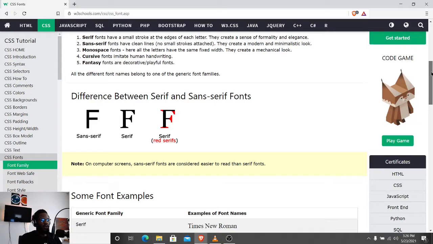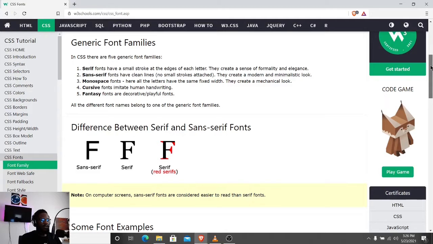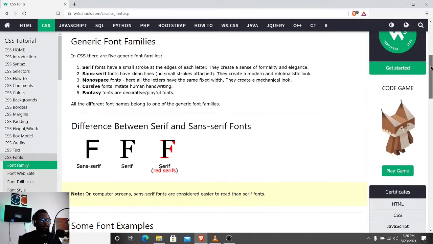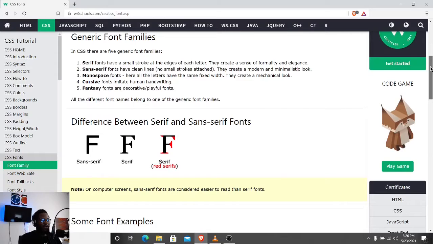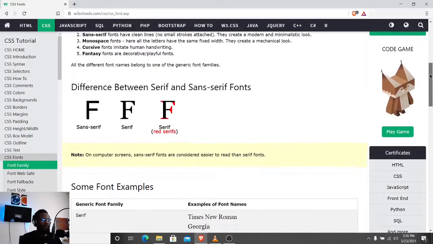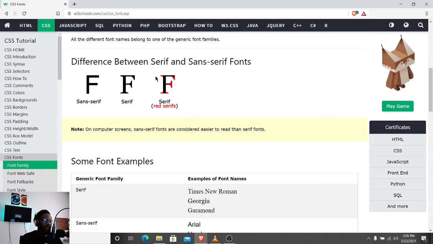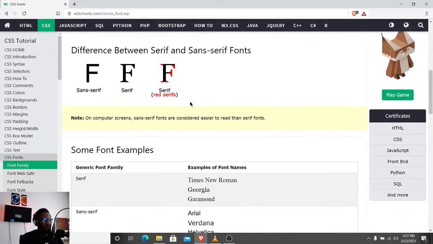So all the different fonts that you will ever see belong to these generic font families. Now the difference between serif and sans serif fonts: sans serif has no attachments at the end, and serif has attachments at the end. That's what the red lines indicate here. Note that on computer screens, sans serif fonts are considered easier to read than serif fonts.